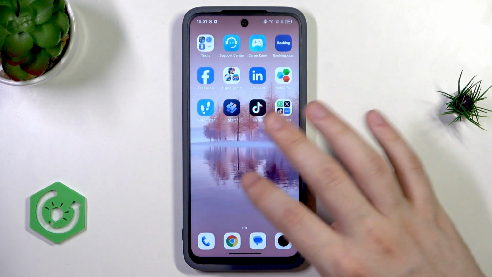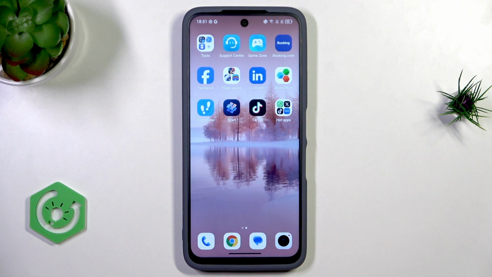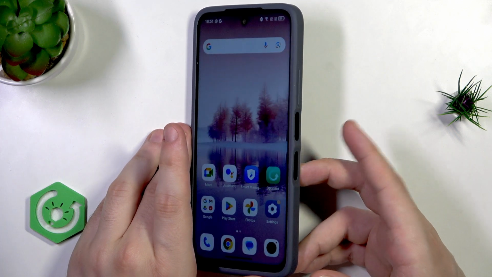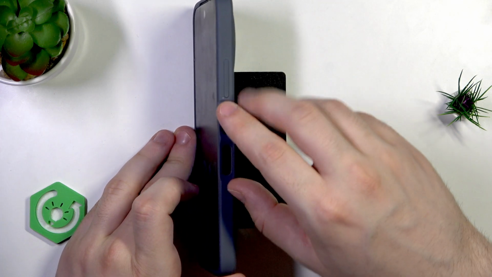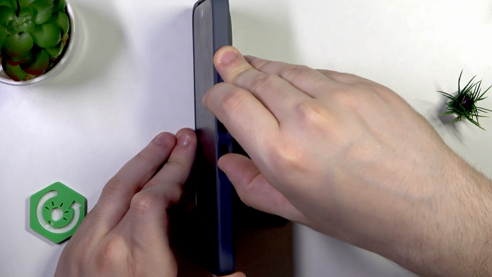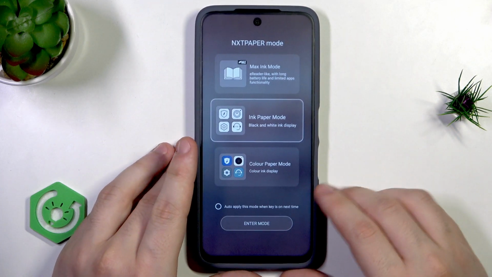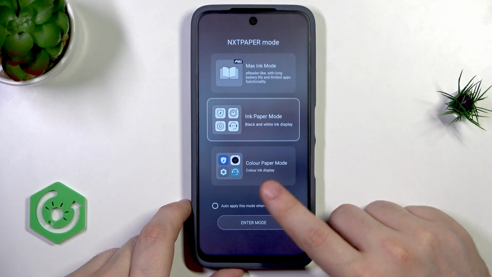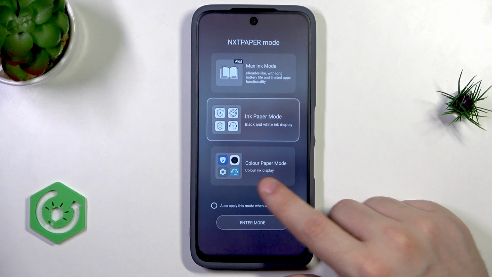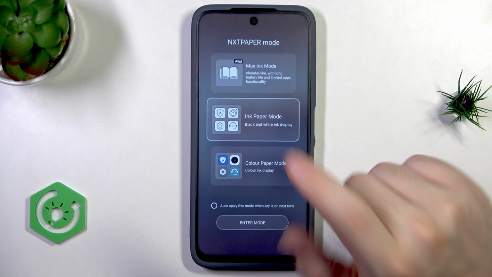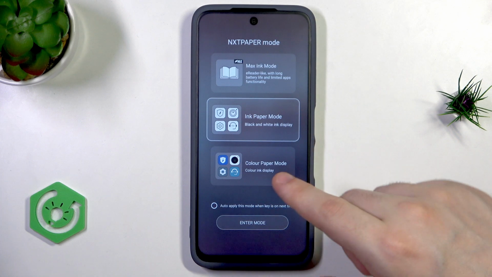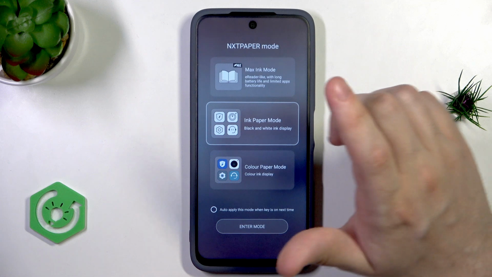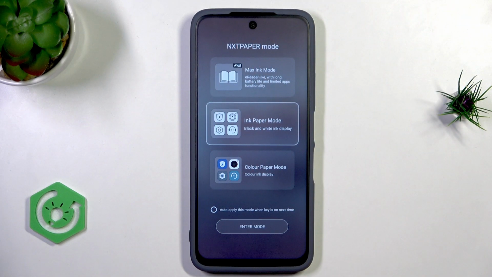Also, when it comes to the speed, you can always change the ink mode on this device. Because you might not know, we can change the ink mode. We have this switch right in here. Now we want to switch it to the upside, just like that. And now we can select the NXTpaper mode. So we can select max ink mode, ink paper mode, or the color paper mode. So under the color paper mode, we will still have colors. In the ink paper mode, we will have black and white ink display, and in the max ink mode, basically this mode is only for reading, and the best for reading.